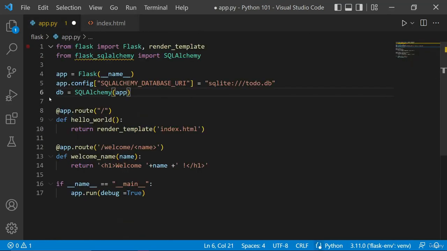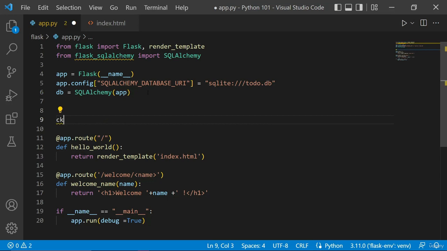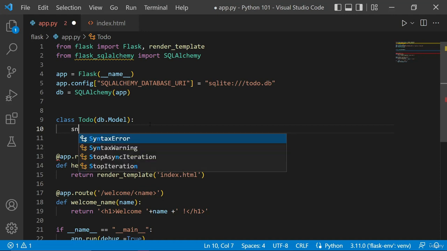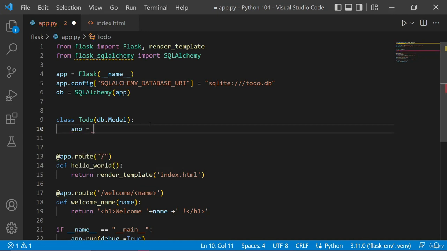So we will go back here, and we're going to be creating a class over here. So we will do class Todo, and inside that we're going to be doing db.Model. This is the format to create a table inside this SQLite database. So basically we are going to be creating these different fields in this. First one will be serial number. So the first field will be serial number.